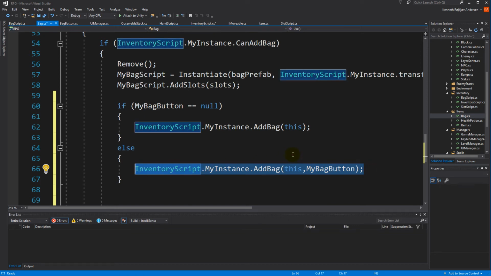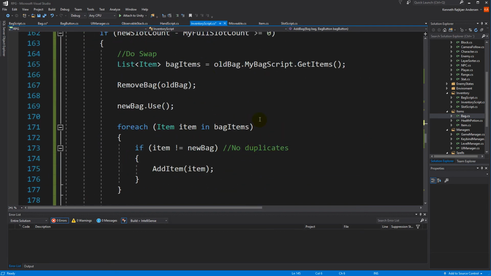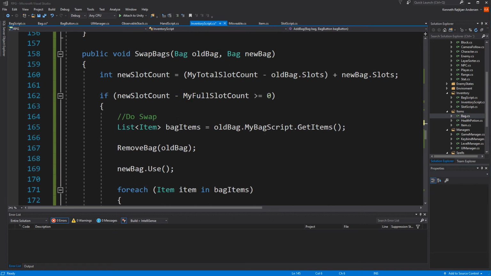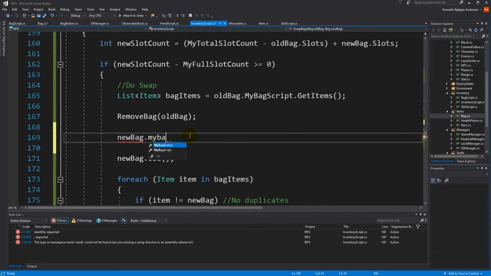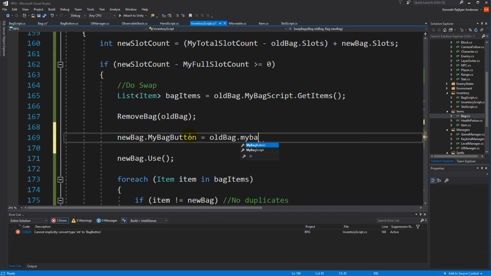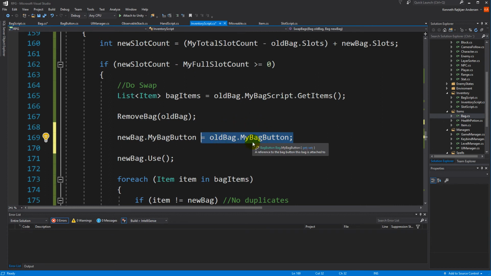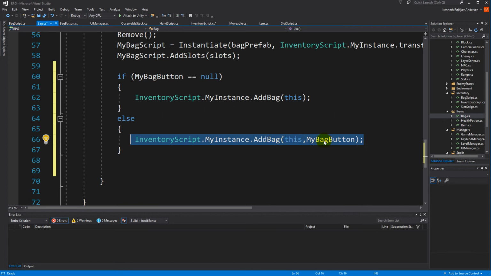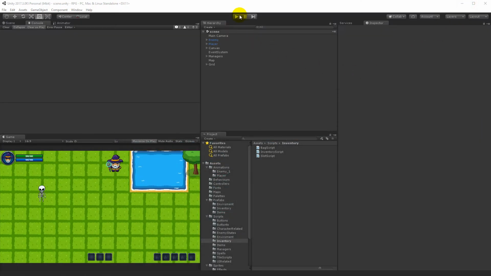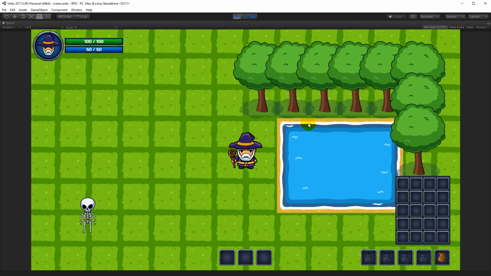So how does a bag even get a bag button? How do we know when to use this part instead of this part? Well, this is actually done inside the inventory script on the swap bag function, because inside the swap bag function we can actually set the bag button. Before we equip the new bag, we can just say new bag dot my bag button equals old bag dot my bag button, because the old bag had a bag button. When we equipped the old bag, it got assigned to a bag button, and we can use this bag button to assign the new bag. Because this new bag has a bag button, whenever we use the new bag, it will jump down here and use this new add function, which takes it in the bag button and equips it on the correct button. So I hope it isn't too confusing, but there's a lot of bag and button in that sentence.